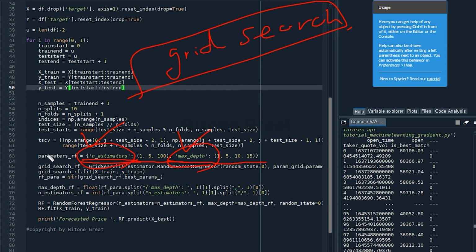But for this video, I made things lightweight, and I only use n estimators and max depths. I asked the machine to test n estimators including 1 and 500, and for max depths 1, 5, 10, and 15.